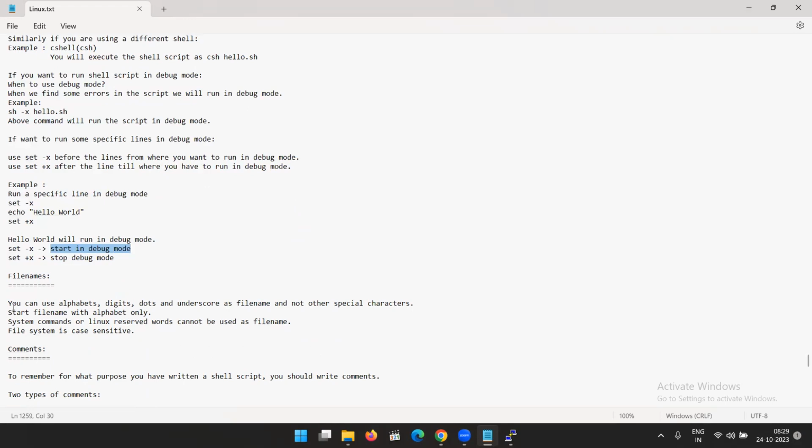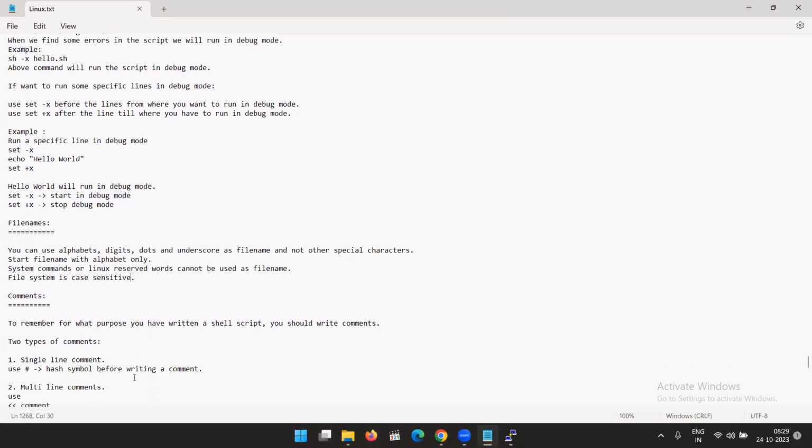Then file names. You can use alphabets, digits, dots, and underscore in the file name, and not other special characters. You cannot use @. You cannot use slash. You can only use underscore as a special character. And always start the name of a shell script with an alphabet. Start the file name with an alphabet only. System commands or Linux reserved words cannot be used as a file name. Okay. The file system is case sensitive.